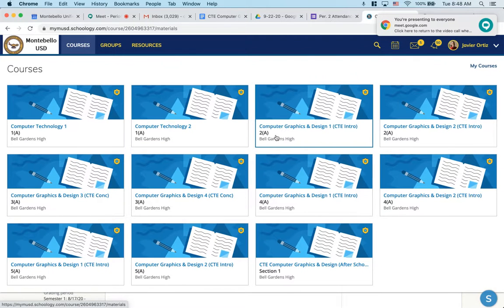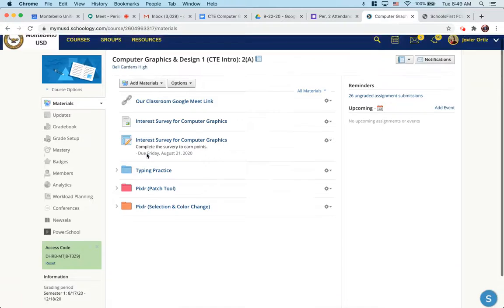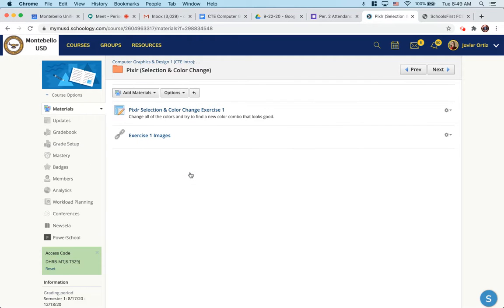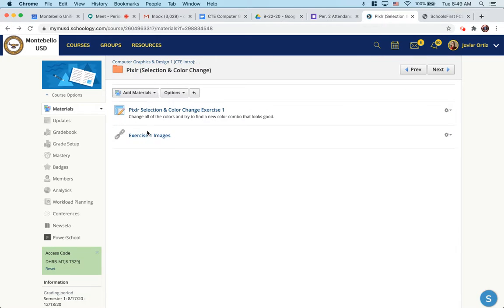Schoology, and then we're going to go into period 2 because that's the period we're in, and you're going to see a new folder that says Pixlr selection and color change. When you click on it, there are just going to be 2 items in there. This is where you're going to submit your work once it's completed. I don't know how Manny already has something in there, but I'll check on that after.